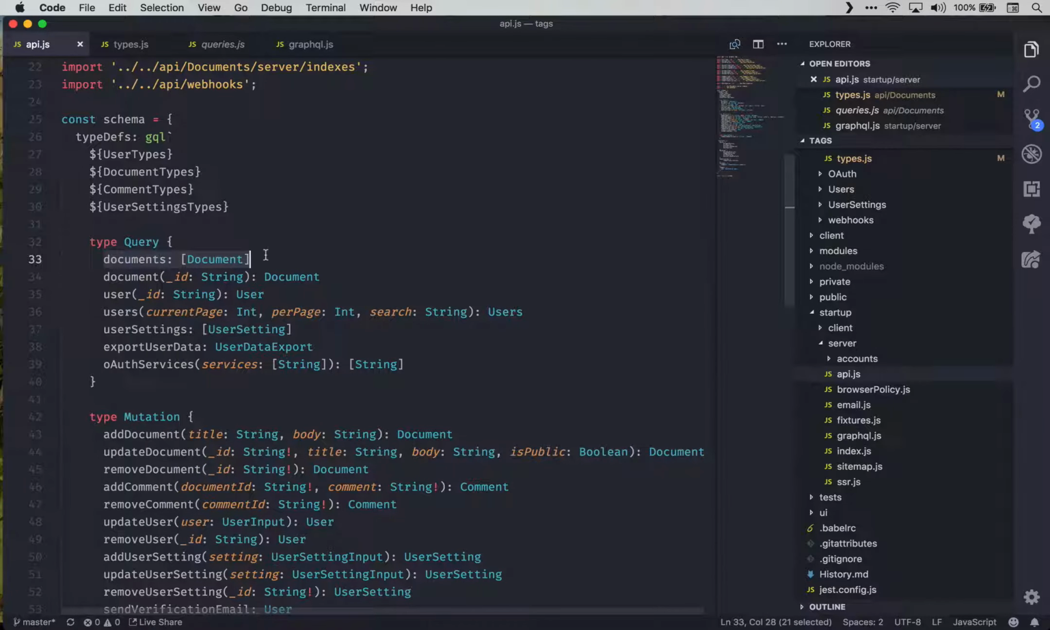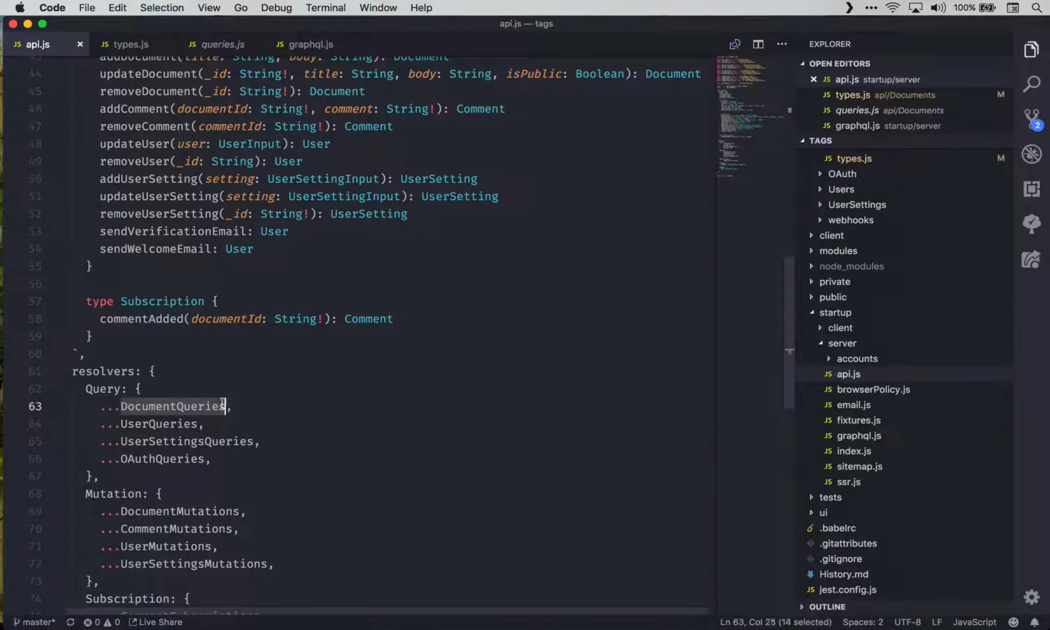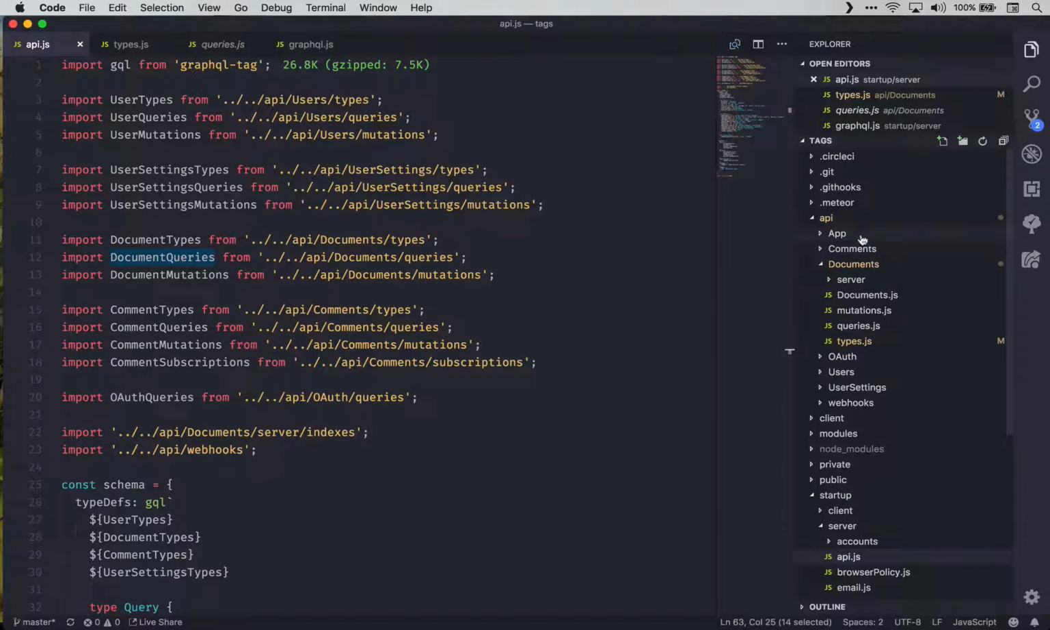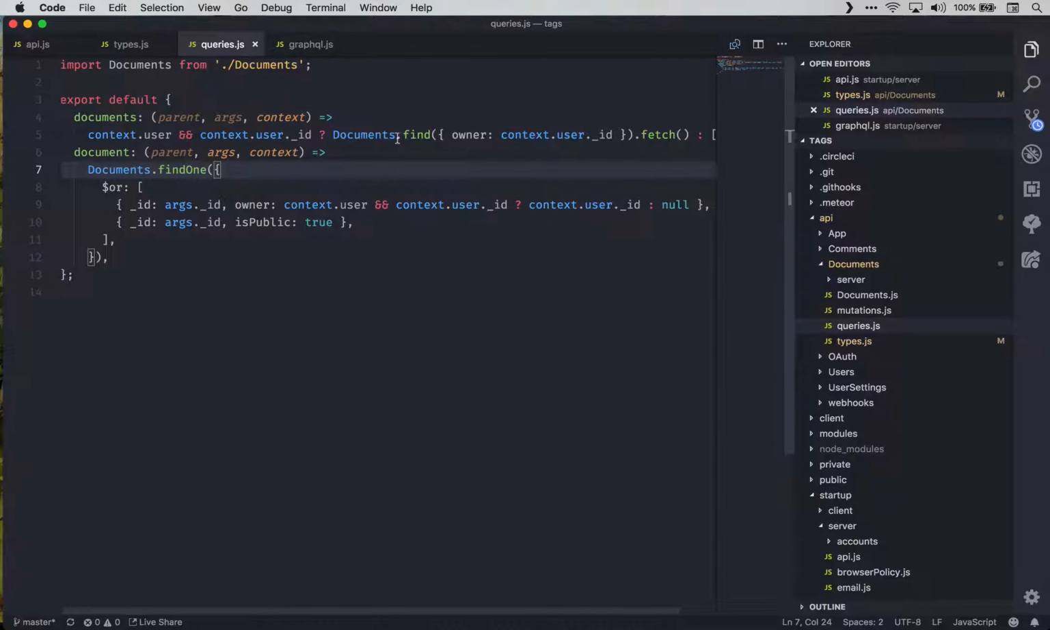And if we look closely, we see documents here as a field, and then down here, and this is a Pup specific convention. So this isn't something that is standard in GraphQL. This is just an organizational technique that's been added to Pup. But if you look here, we're saying document queries. And if we come up top, again, just like we did with document types, we have document queries imported. And so if we go over to API documents queries.js, we can see that all that's happening in this file is we're exporting an object with a couple of methods or functions defined on it. And each of these methods or functions are the resolvers.